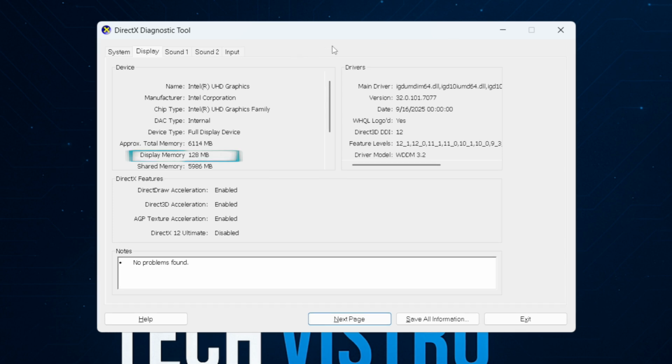Display memory, 128 megabytes. This is the actual memory dedicated to your graphics card. Shared memory, 5,986 megabytes. This memory is borrowed from your system RAM when needed. Approximate total memory, 6,114 megabytes. This is the combination of display memory and shared memory.